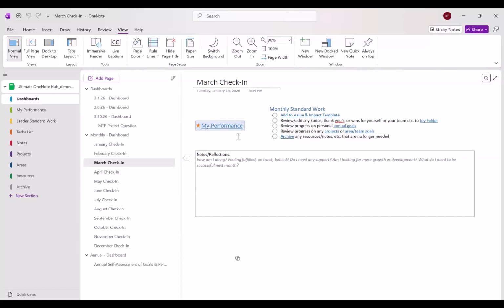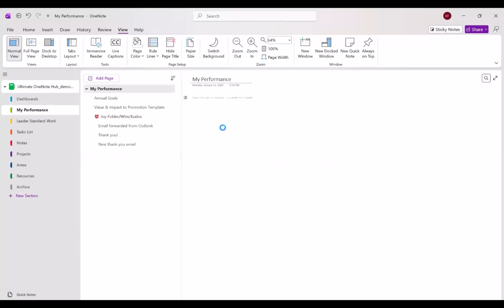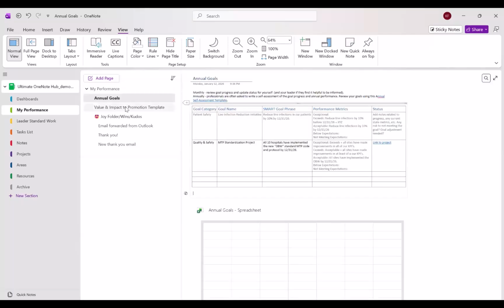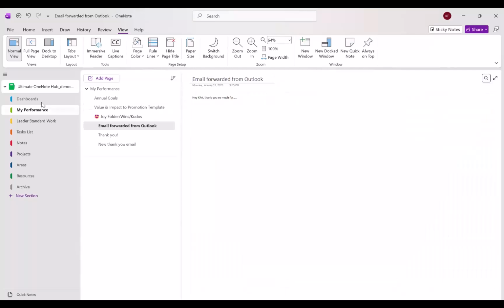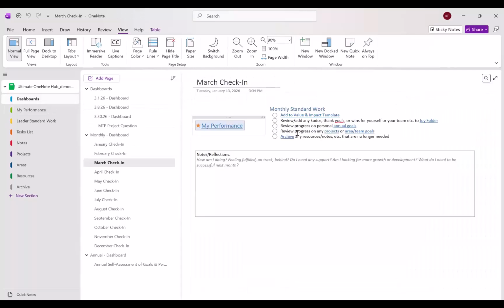And I have a few different things. So let's just describe what they are. I have a My Performance button here that I've created. If we click that, it goes to the My Performance section. That's because we're going to be using some of the templates in here to do our reflection. So we'll take a peek at those in a bit. Let's go back to the dashboard section.